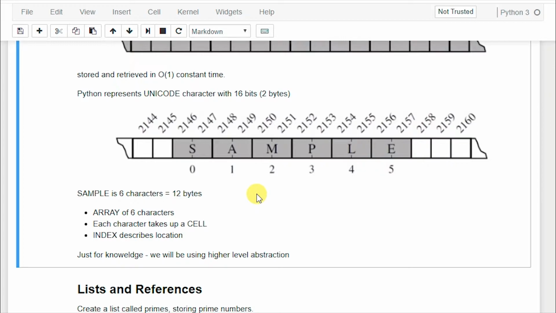Python represents Unicode characters with 16 bits, and again, if there are 8 bits in a byte, then 16 bits is 2 bytes. So in 2146, 2147, if we had the string sample, the index of 0 in that string is going to have the element S for sample, and it's going to take up 2 bytes within this memory sequence, addresses 2146, 2147. So if I index 0 or if I index 3, Python is going to know exactly what address in memory to go to in order to recall that element that resides within that list, tuple, or string.